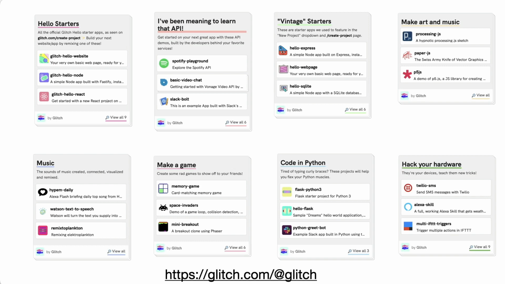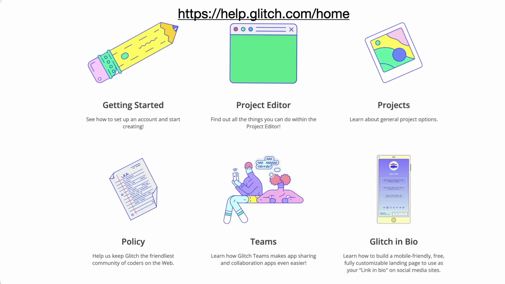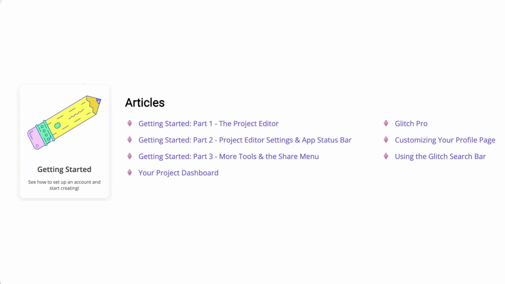The documentation is divided around these kind of 5 or 6 areas. It's worth just having a quick peek, at least at the major titles in this documentation, which I'll just run through now so you know where to go when you're looking for help. So we'll look at some of these, not in great depth, but just general overview. First of all, getting started, the project editor, status bar, tools, your project dashboard.